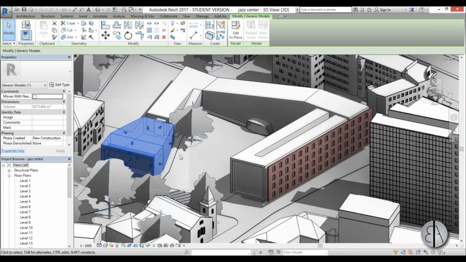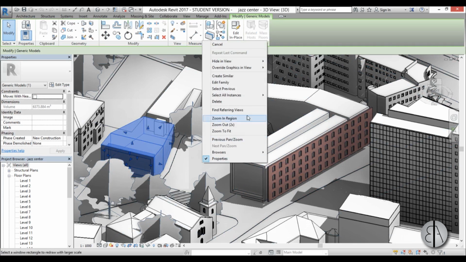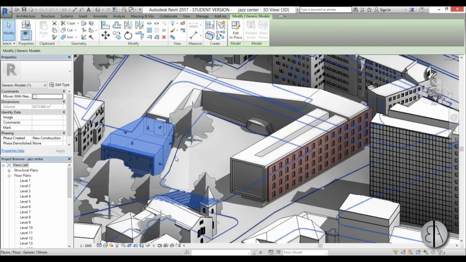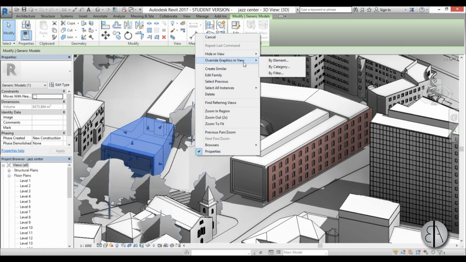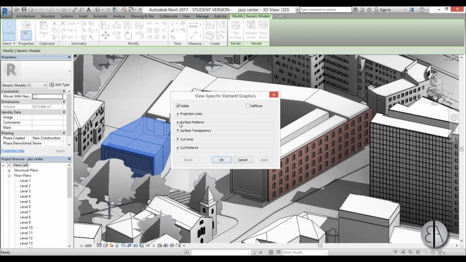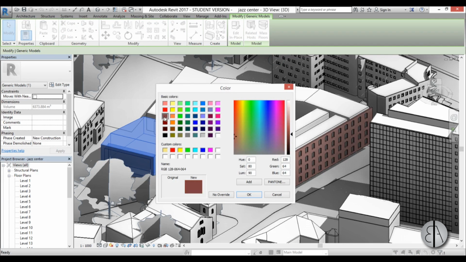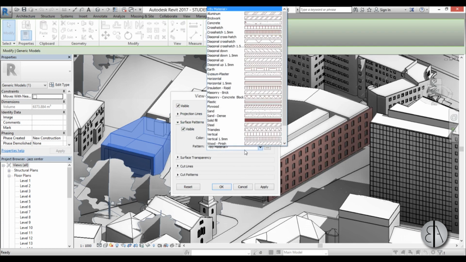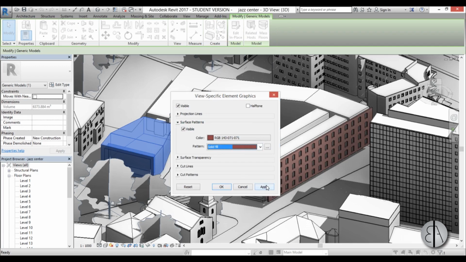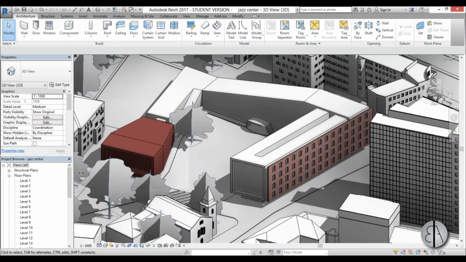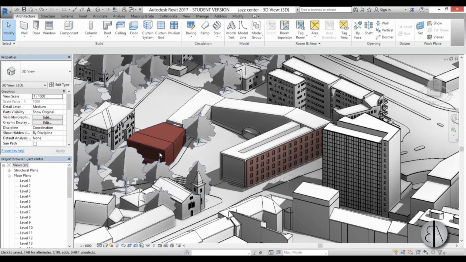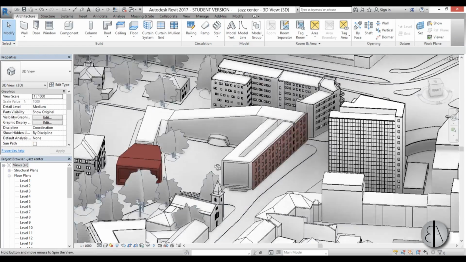So first, for this concert hall, I'm going to make it red like this. I think it's good to kind of enhance it by color. So I'm just going to select it, right click, go override graphics and view by element, find here surface patterns. Let's search for maybe this red, maybe a bit lighter, and let's change this pattern to solid fill, go apply. And now it's red and it kind of stands out because this is the most important part of the project.